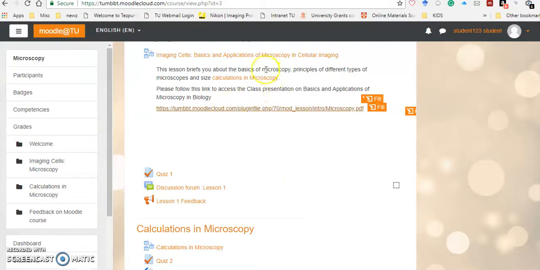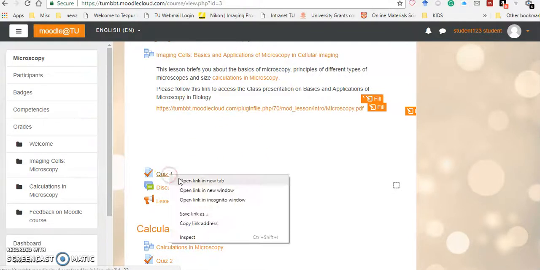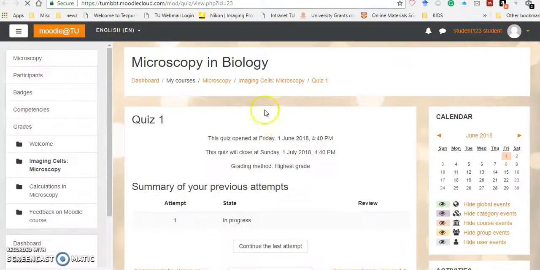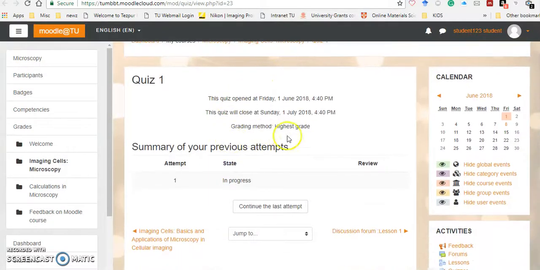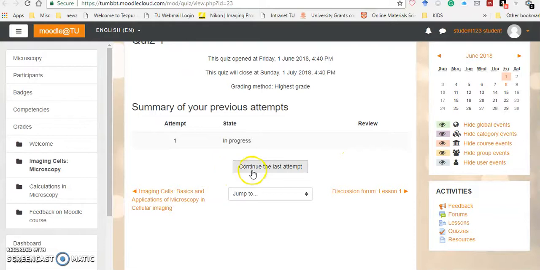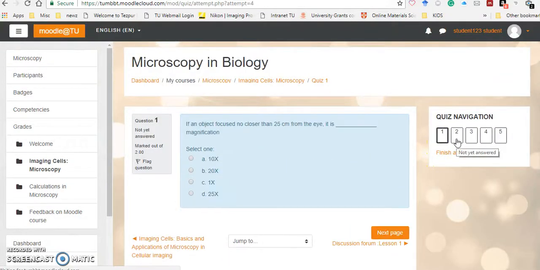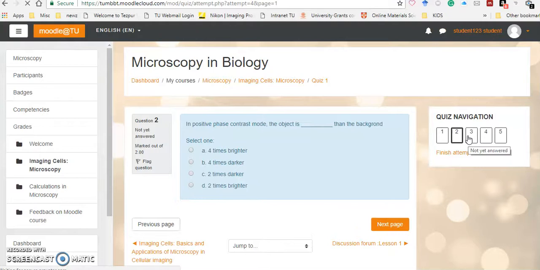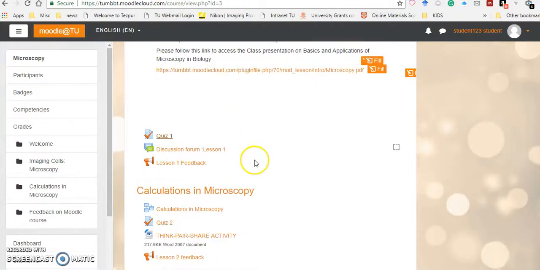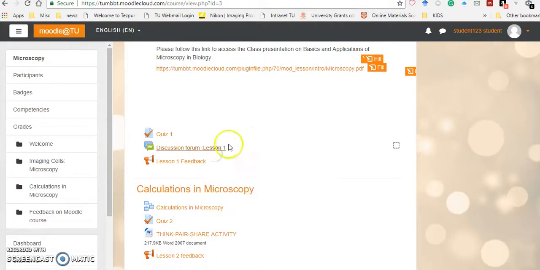Moving back, this is followed by a quiz that is mandatory for all participants, students, to attempt. So in this quiz, there would be 5 different questions that you need to attempt to complete the lesson. Now, once you have completed the quiz section, you shall move on to the discussion forum.